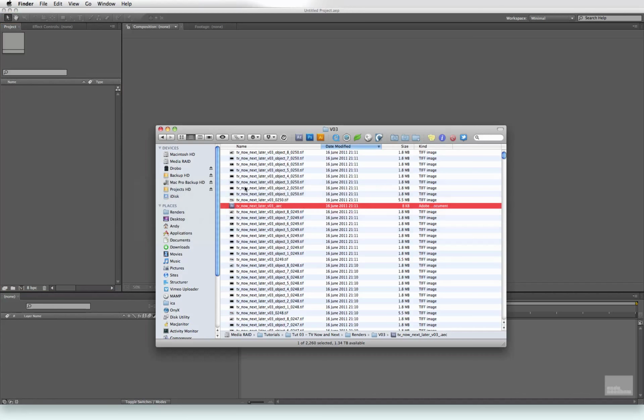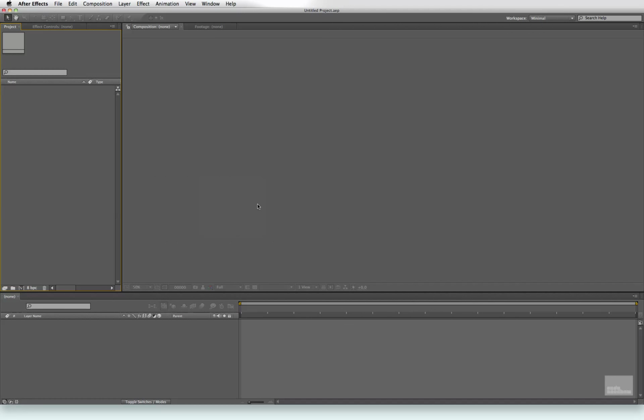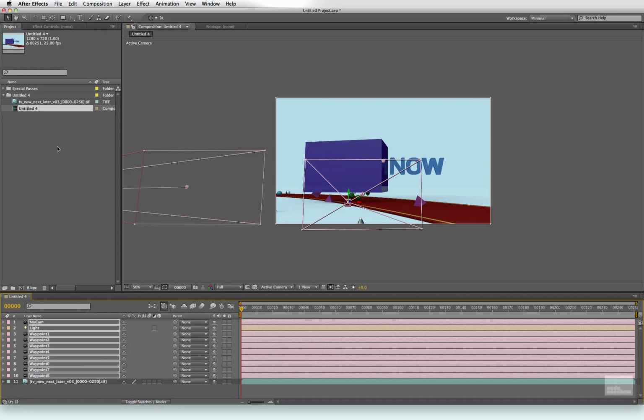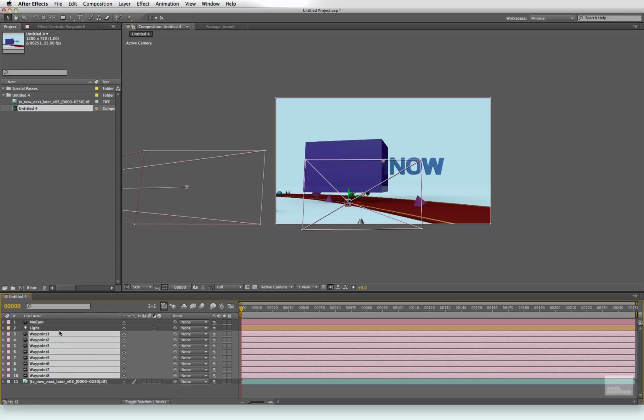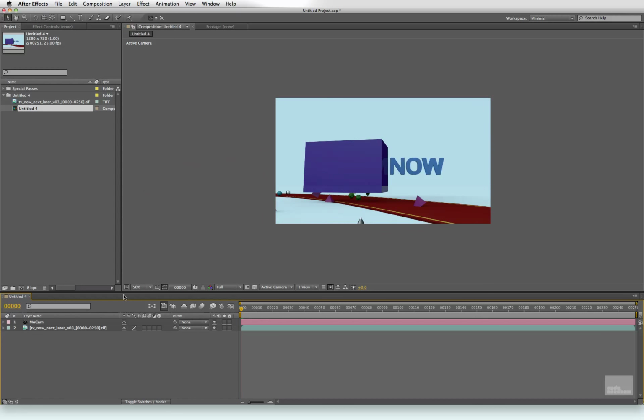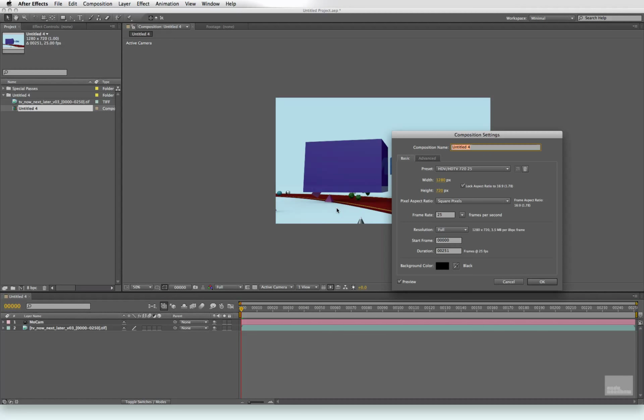Let's grab the After Effects file, double click, and that's going to import. So we have our main project. I'm just going to delete these cameras that we won't need. I don't think we'll need that either, so they can go. Let's give it a name, Apple K, to bring up the composition settings.